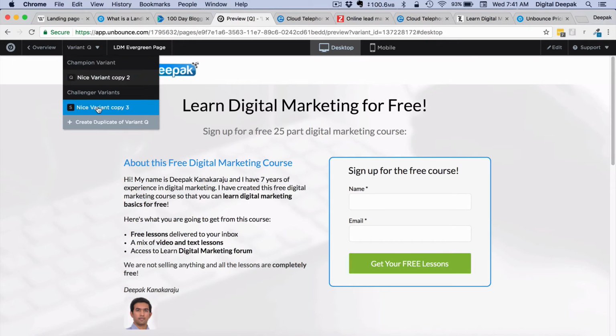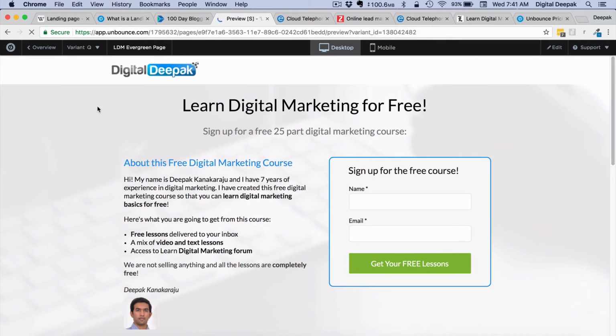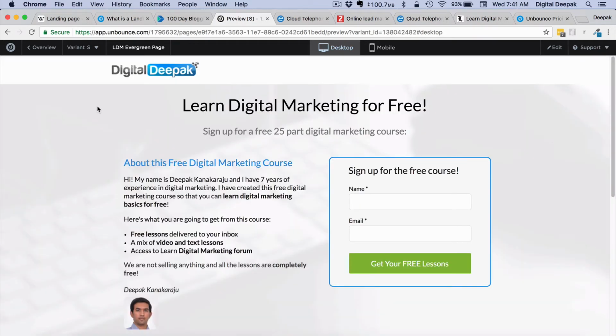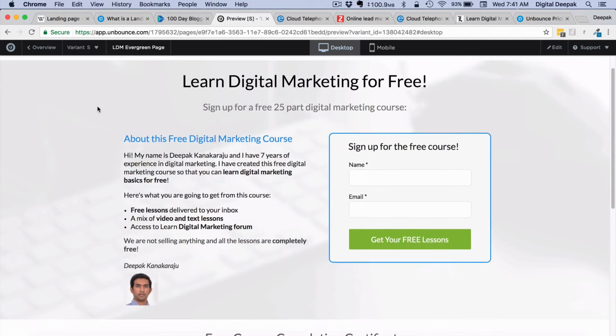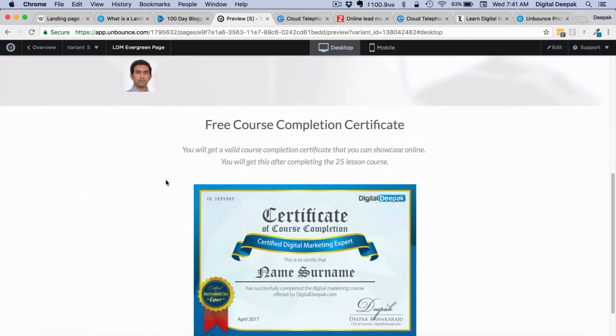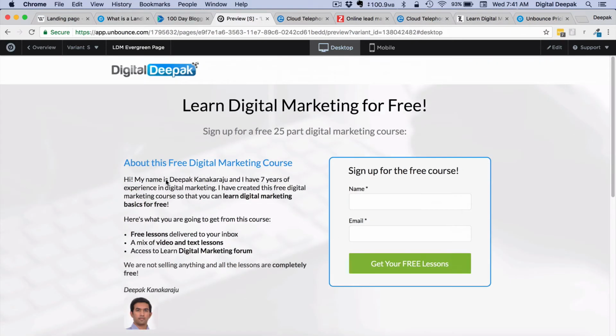And then I have the other variant, which is variant S. Unbounce gives a letter for each variant as I keep creating new variants. So here you can see there are no testimonials, and directly there is this certificate which is being displayed after the area where I am asking for name and email ID. So now this is what we have.